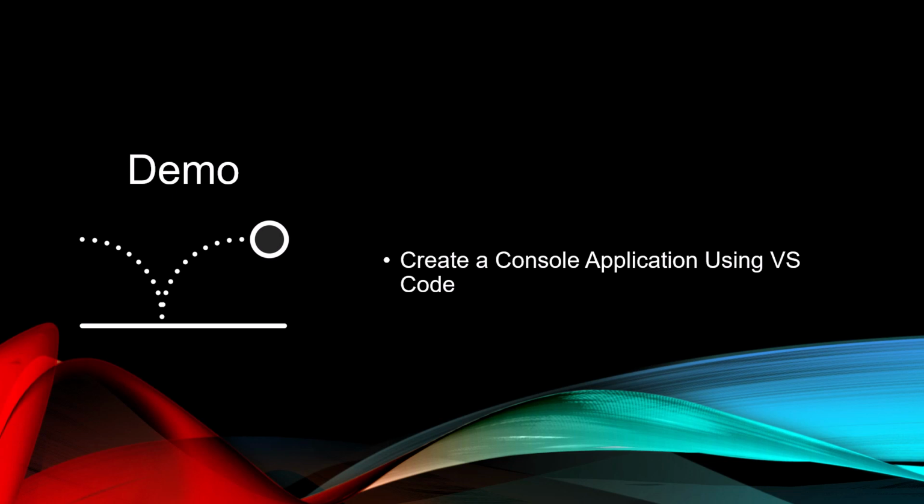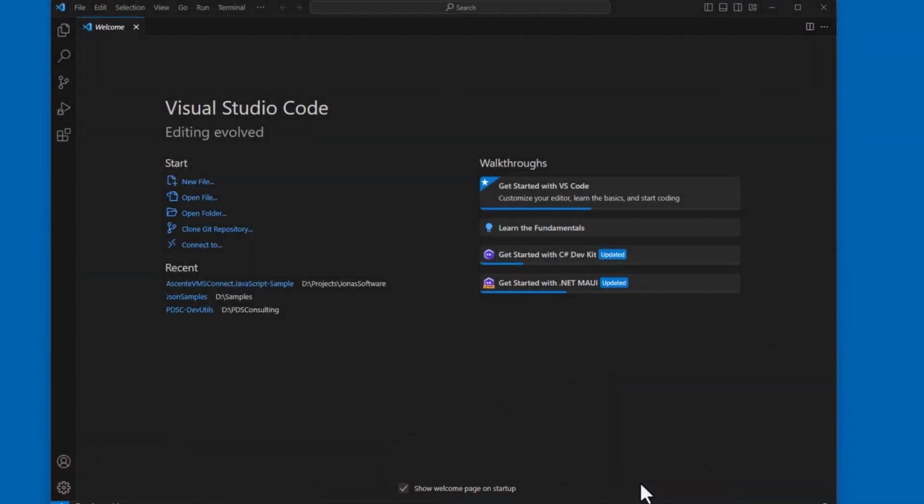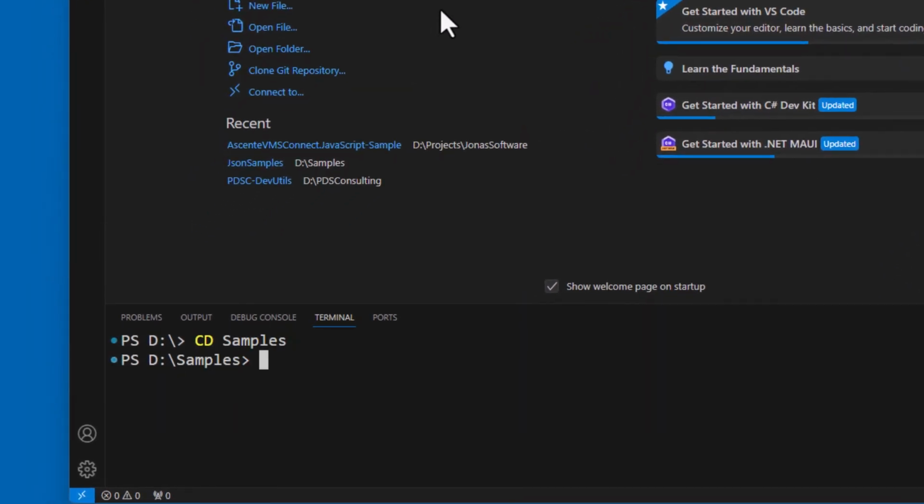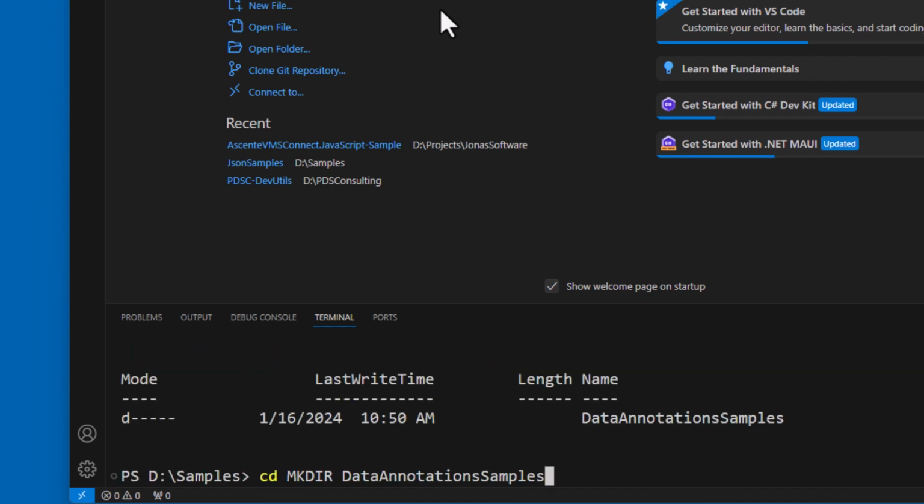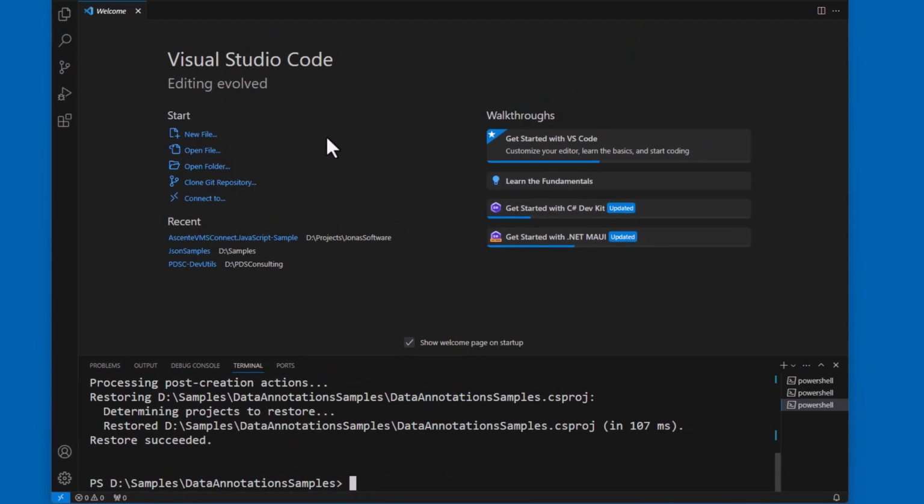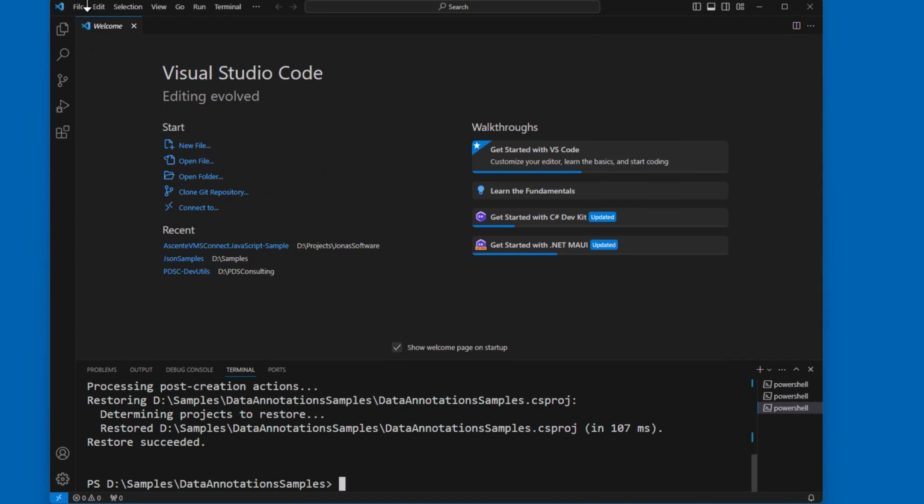Let's now take a look at how you would create a console application using VS Code if you wish to use that utility instead of Visual Studio 2022. Bring up Visual Studio Code. Go to Terminal, New Terminal. And I like all of my projects on my D drive, so I'm going to go down to my samples folder. I'm going to make a new directory called Data Annotation Samples. I'll then go ahead and navigate in to that. And now from here, I will type in dotnet new console. And I'm going to use framework .NET 8.0. And this then just creates a project for me that I can start working with.